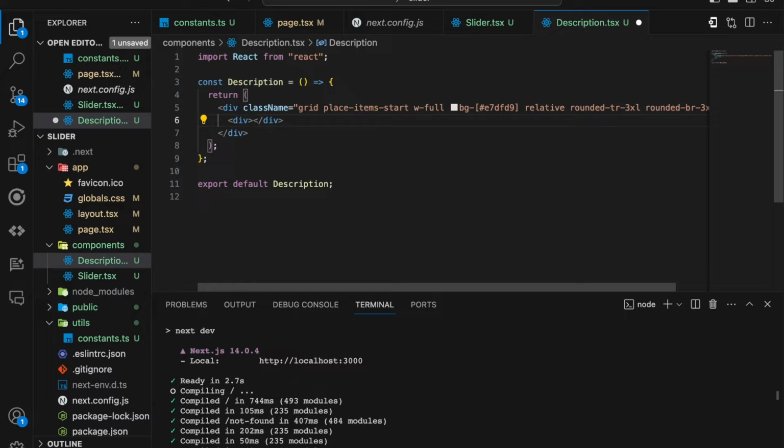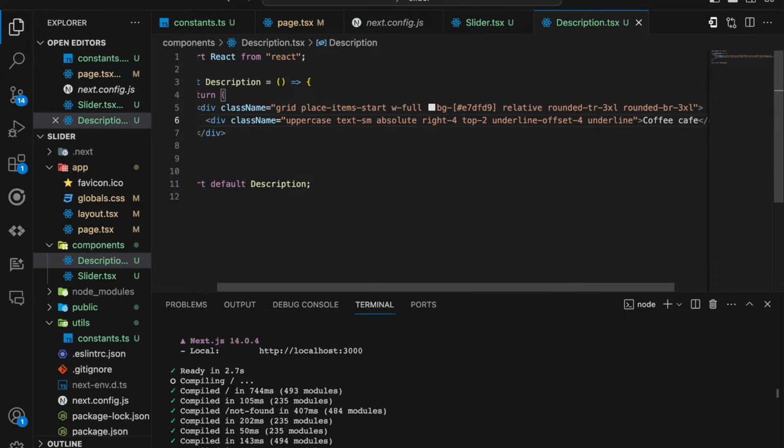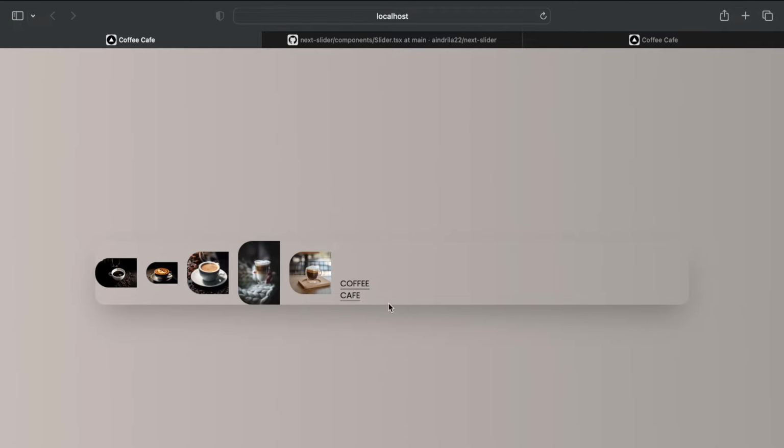The class name will be with the text uppercase and small in size, position absolute, and the position will be from right, it will be 4, and from top 2 with an underline and the underline gap. So with that, I'm going to write here Coffee Cafe, the name of the cafe. So let us check how it's working. So here is the coffee cafe.